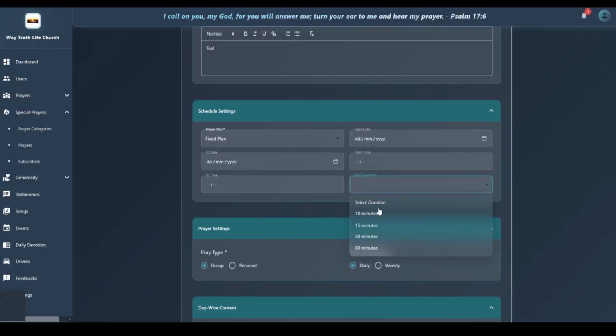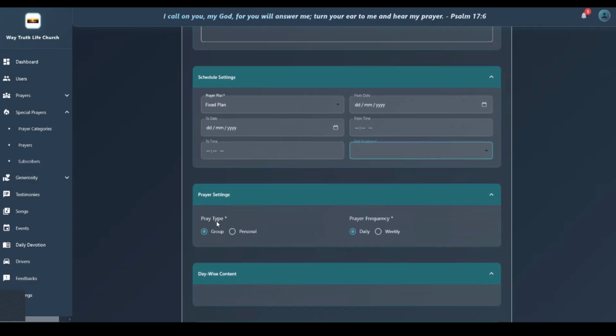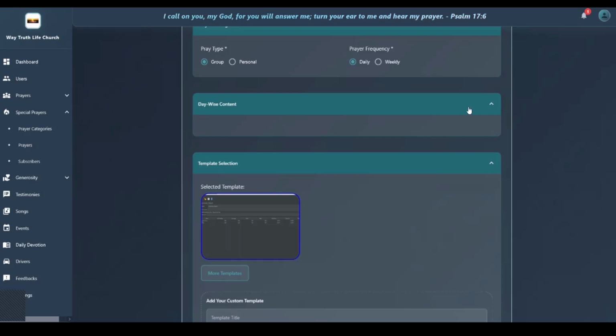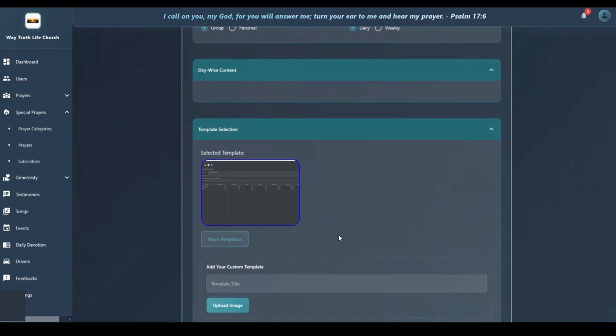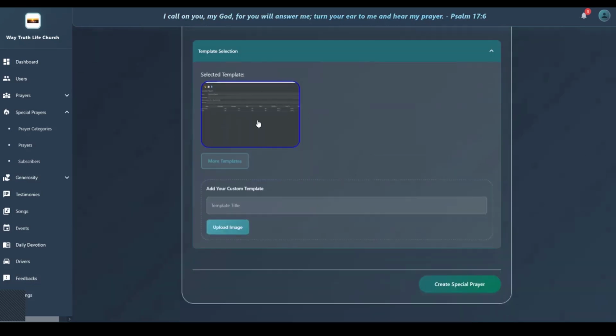The slot or duration, is it for 10 minutes? Everybody must be gathering for 10 minutes or 15 minutes of prayer. You can decide that. The prayer type, is it a group prayer or is it a personal one? What's the frequency? Is it daily or weekly? What is the day-wise content? You can add that. Any template selection, whatever template that you want, which is just nothing but an image.